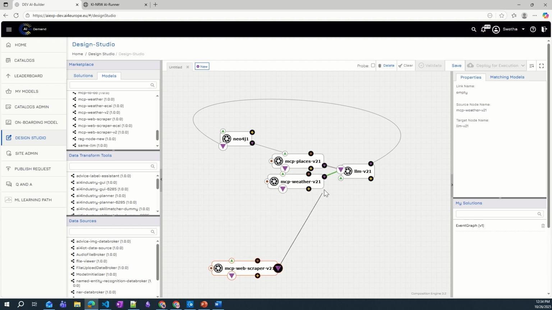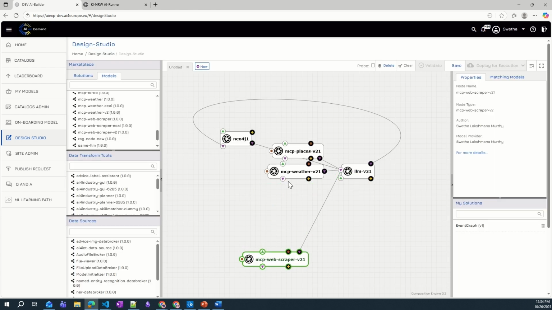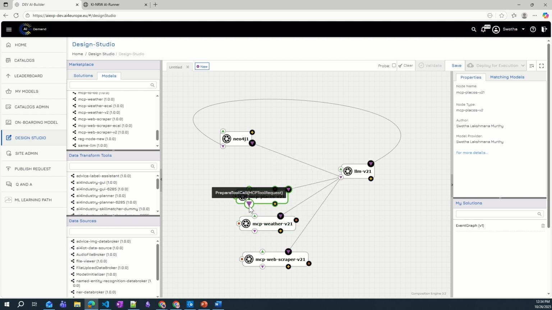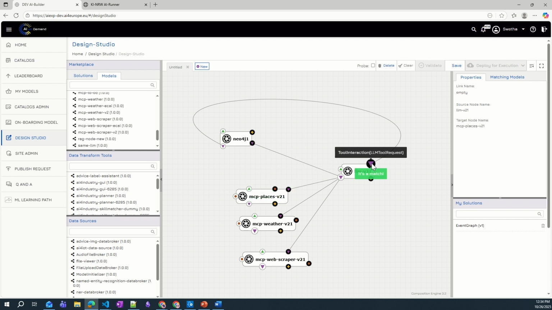The interfaces can be identified by hovering over the small icons around the node and connecting them to the other nodes. These protobuf interfaces are defined in the protobuf definition files. Here the main connections are send tool updates and prepare tool calls from MCP servers to tool interaction in the LLM node.